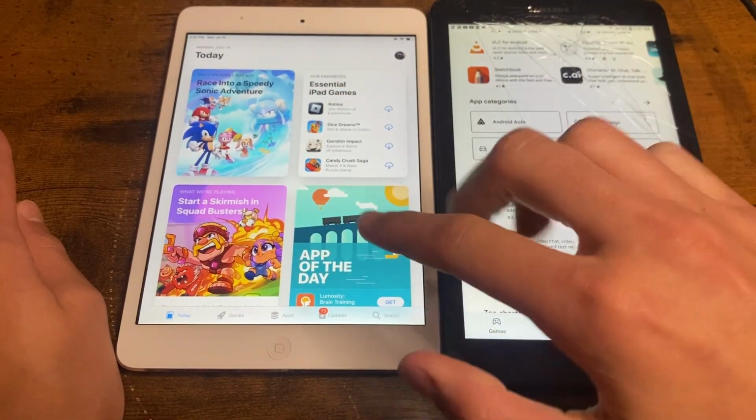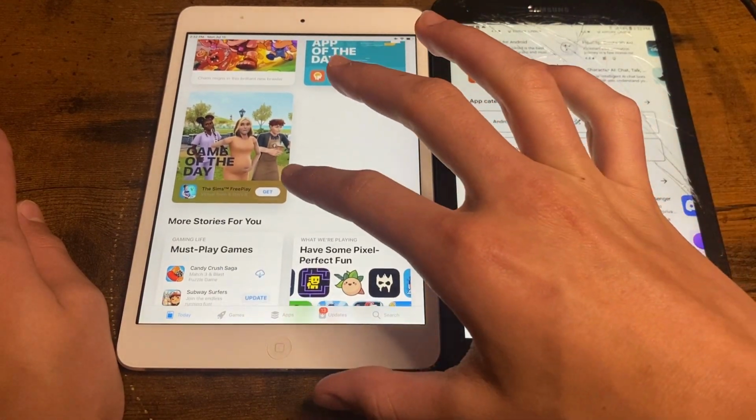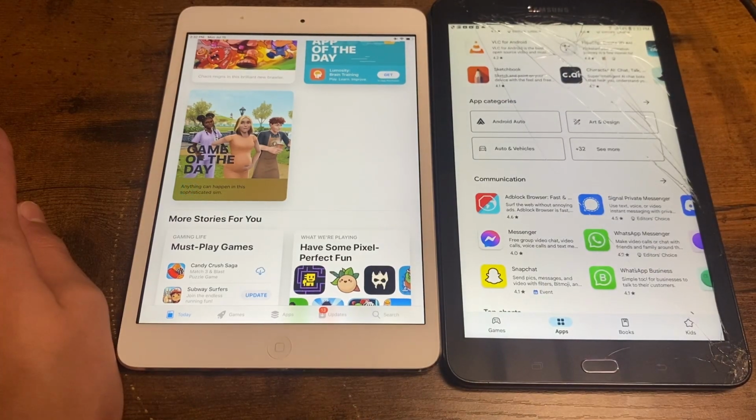This one is so much faster at downloading apps. What in the world is that? Oh, Sims. Okay, I was a little confused there.